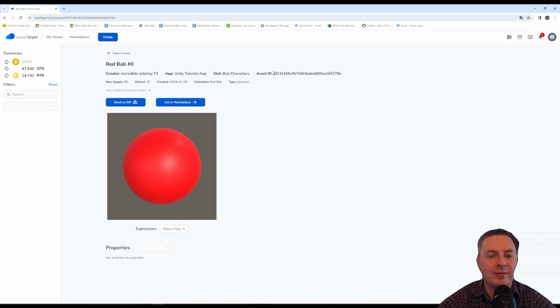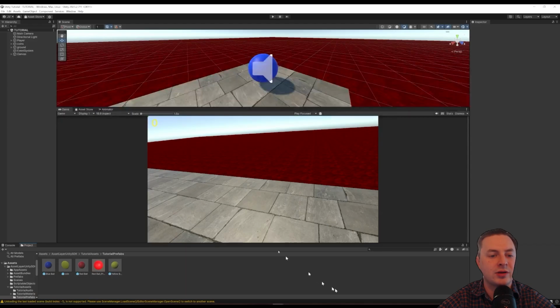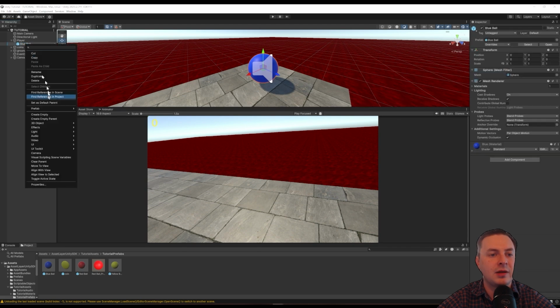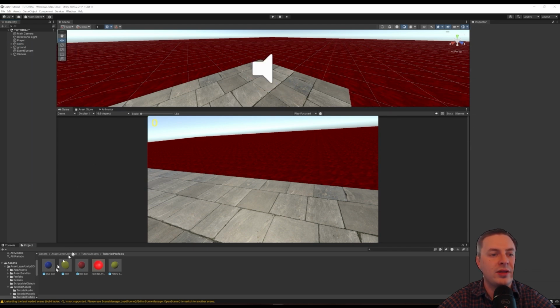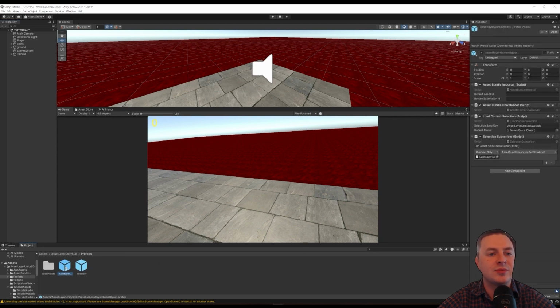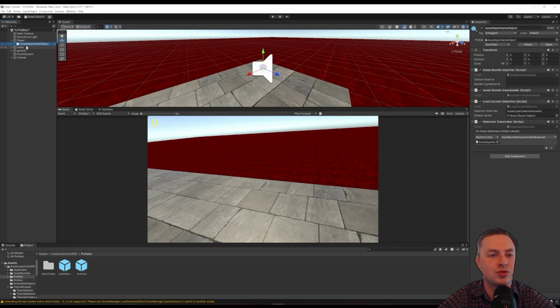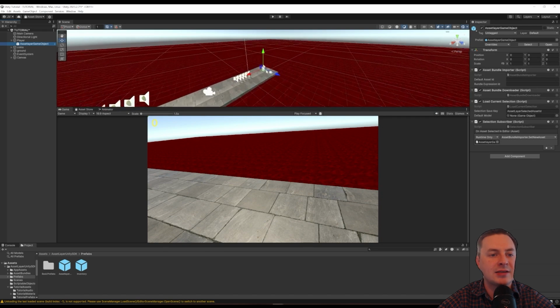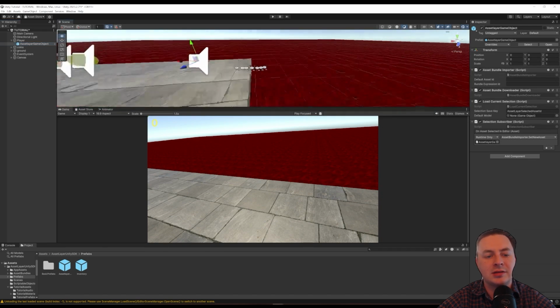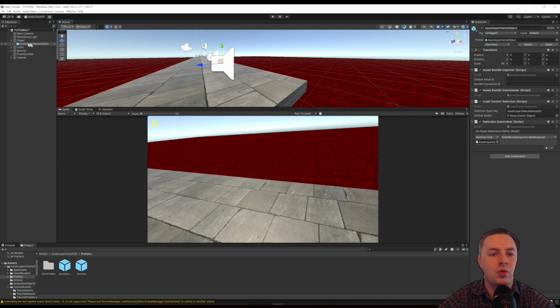Now I'll grab the asset ID, and we're going to use that to import the asset directly into our scene. So I'm going to delete this blue ball character and replace it with an Asset Layer game object. The Asset Layer game object is a child of this player game object, and the player game object actually has the player controller script. What this Asset Layer game object will do is import the asset from Asset Layer to become the child of this player game object.